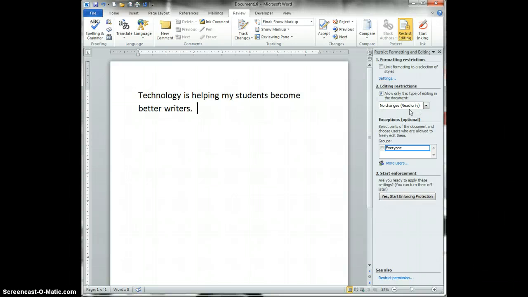Now, No changes means they can't change anything, which if it's a final draft, you may want to use, especially if you're concerned that they may have plagiarized something. They can't go back and change it and then say, oh, I sent you the wrong copy, I meant to send this one or whatever. This is the copy you got, and they cannot make any changes, and they can see that. So No changes can be used from time to time. But what we're looking for right now is Tracked changes.